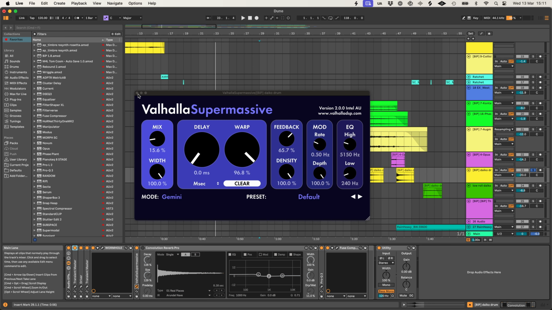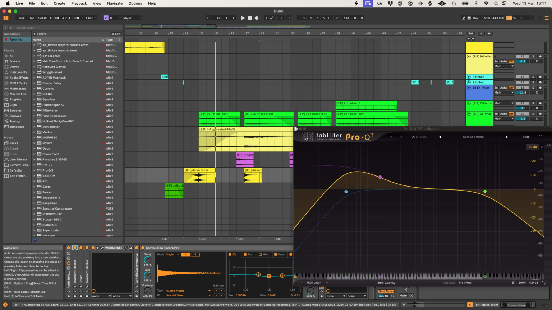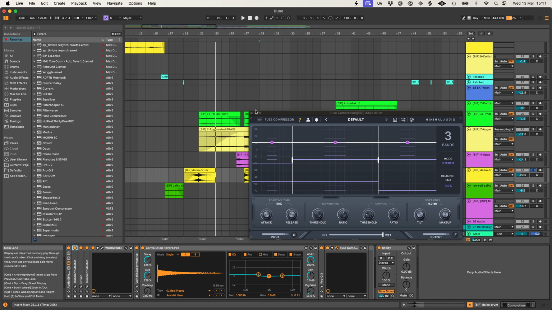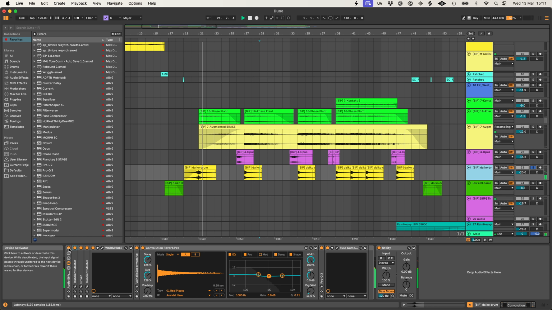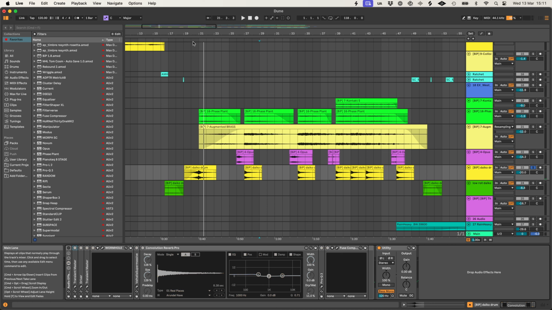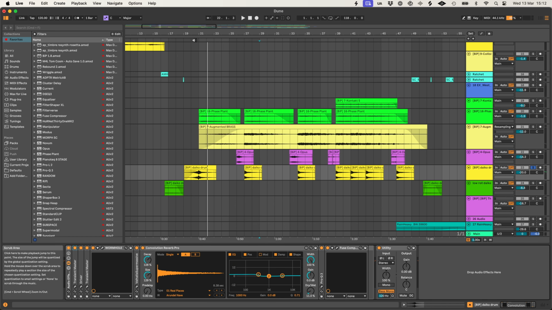So still got the Supermassive on here, and then the reverb again. I've done some EQing, brought the low end up, some of the highs off. Multiband compressor again, and then I've just monoed up to 120 hertz. Yeah, that's the processing of that anyway. Again, this sound is like the sort of drum I was looking for, but it just had no weight to it, and no grit. So this processing has added all of that.